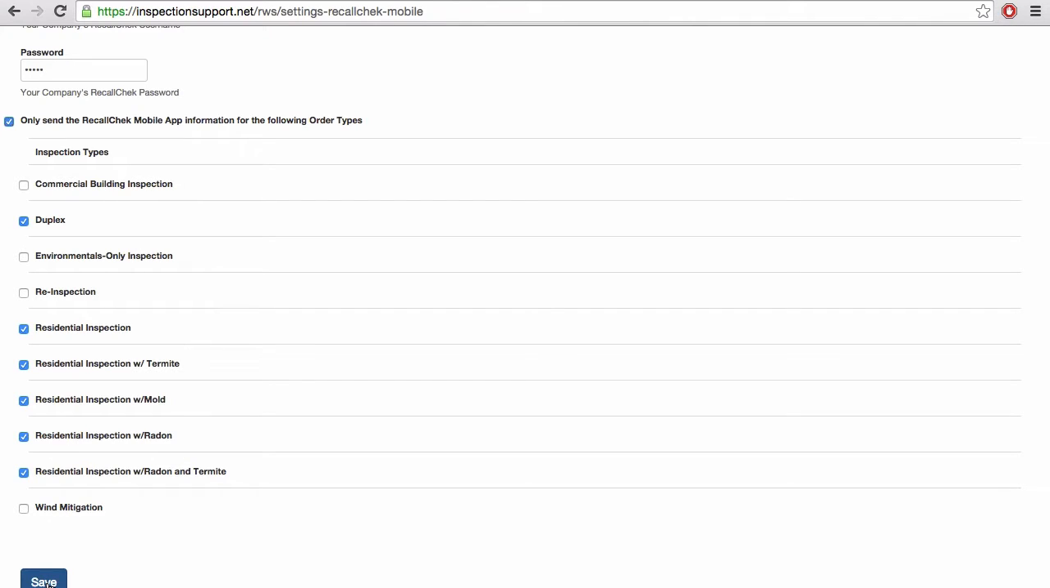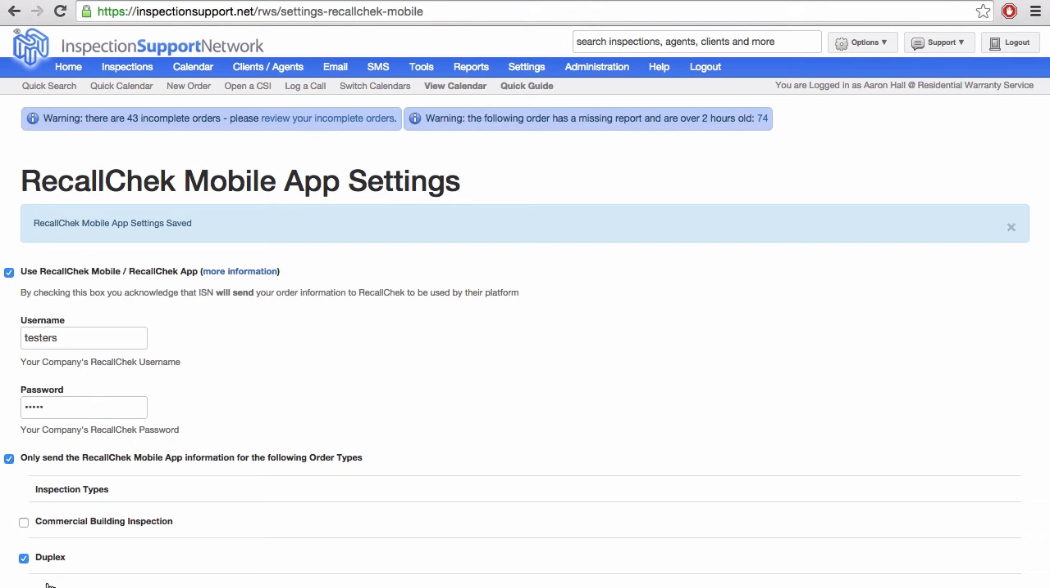One other thing that I do like to mention is that if you add a new service or a new inspection type to your account after this has been set up, you will need to come in here and turn that inspection type on. Once you have everything selected, just hit the save button, and going forward, all of your inspections that were selected there will then be sent over 12 hours before the inspection start time, and it will sync directly to the RecallChek phone app.